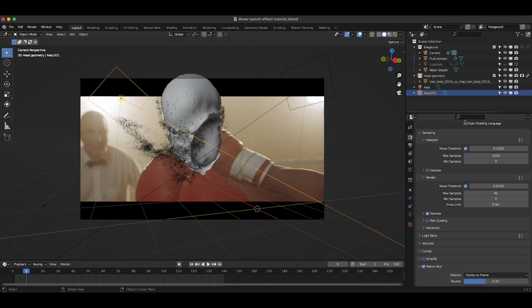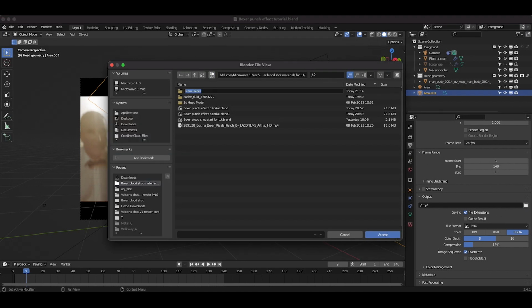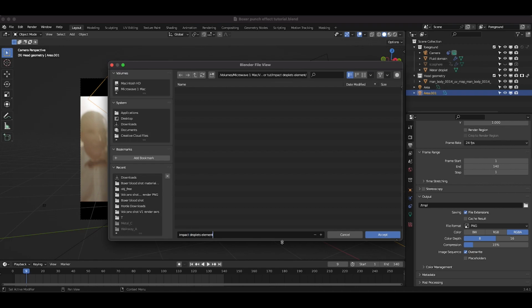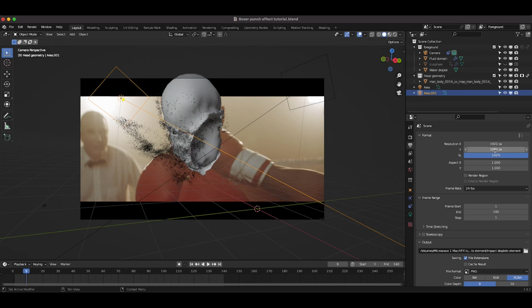Anyways guys, if you're satisfied with your impact sweat droplet simulation here, to render out this element and get started in the compositing process, all you have to do is create an output file to save this animation. So I'll go ahead and go to our output tab here and create a new folder for it. We'll call this impact droplet element, like so. Accept, and we'll render this as a PNG with an alpha channel at 1920 by 1080p resolution.